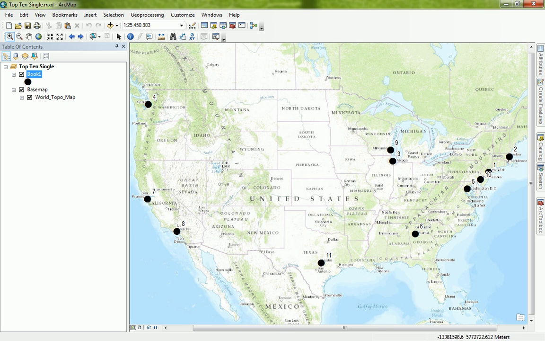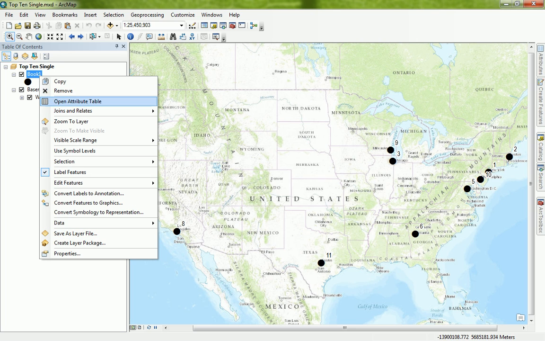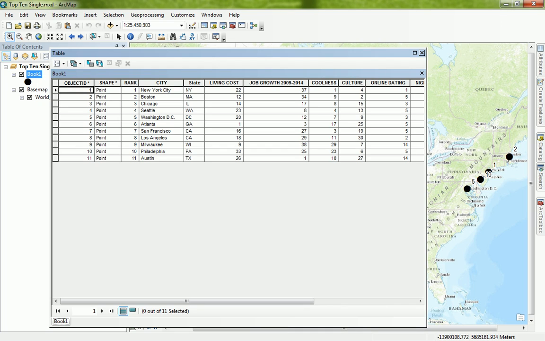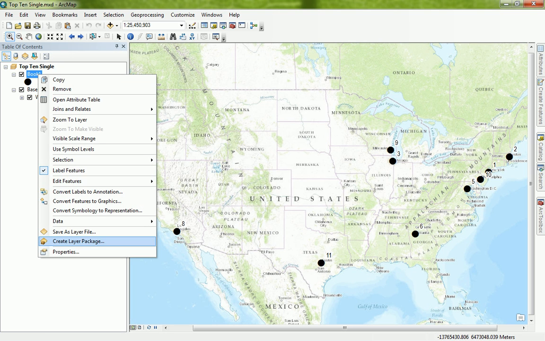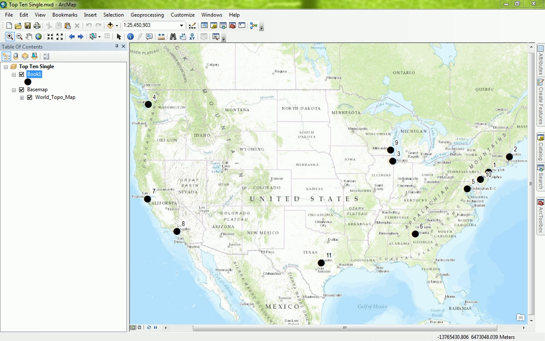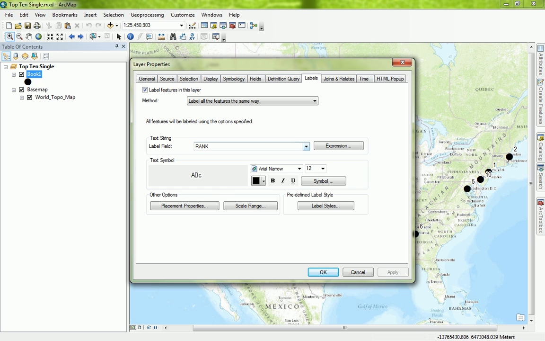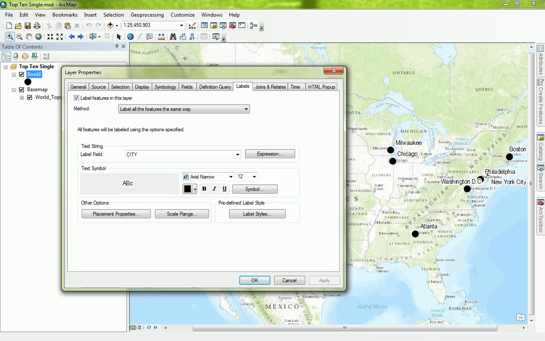But just having the rank here might not be enough information. One of the cool things that you can do with labels is pull different information out of the attribute table to include into a text string. So if I go here to the properties again under the Label tab, and switch between different attributes, you can see that they come out now with the city. But I want to have on there the rank, the city, and the state.